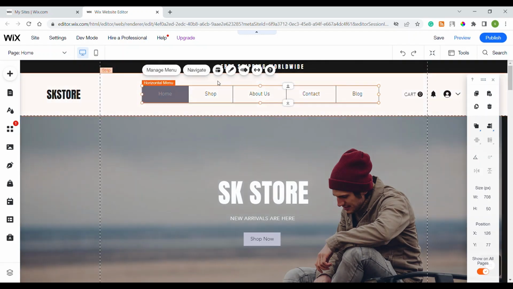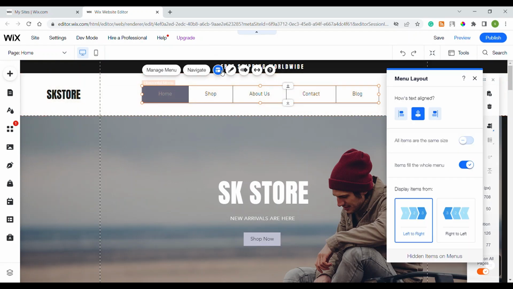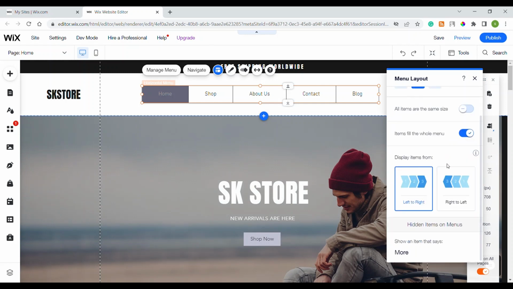To start with, just click on the menu, whichever menu you have added, and click on layout. In the layout, here are the other options, and as you can see, this is the option we want to choose from, display items from. It's showing the direction, left to right or right to left. Currently it is left to right, so that's why it is showing like this from home to blog.